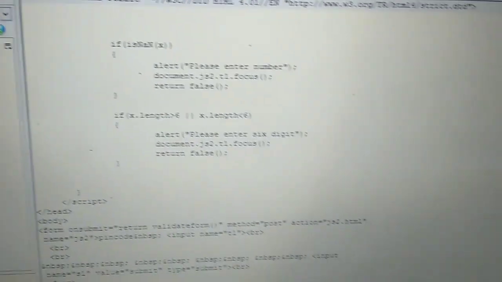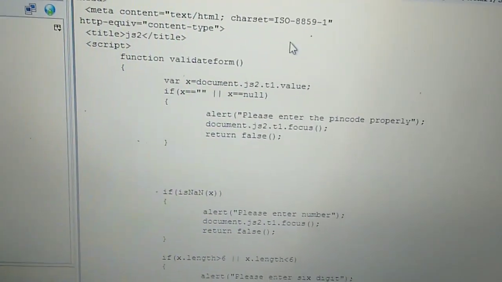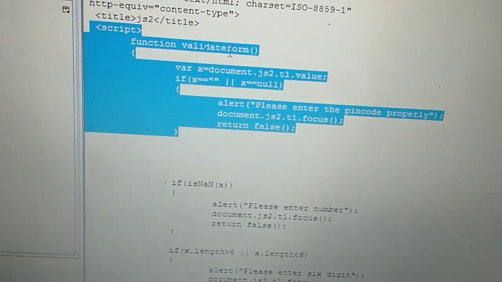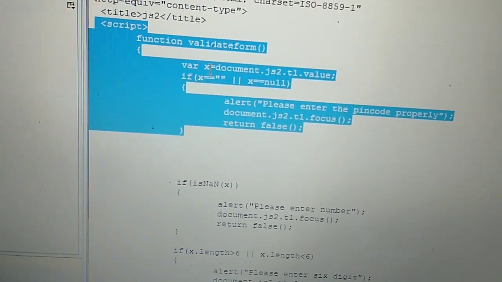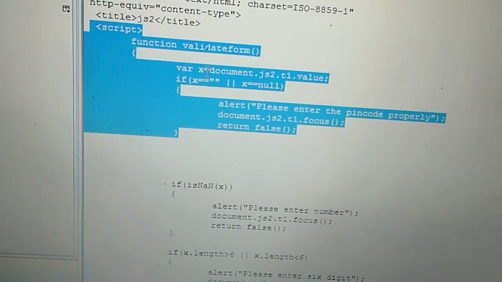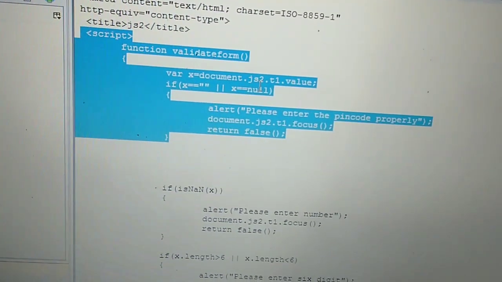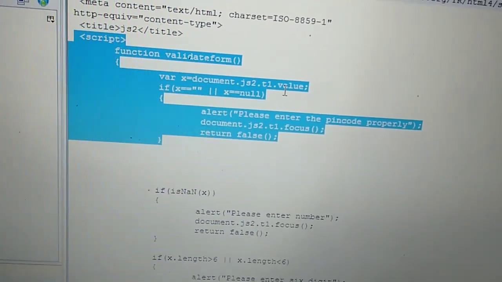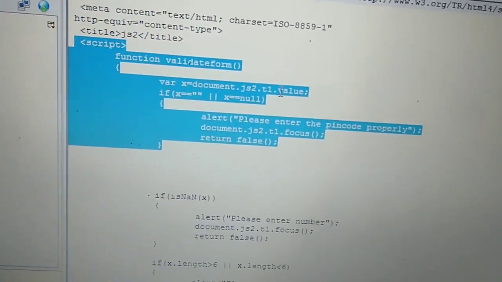If you want to write coding, then you have to use the source tab. Inside the source tab you can see I have written a script tag. Inside the script tag, function validateForm, variable x. Whatever name you want you can write: x, y, z, a, b, c, d. Variable x equals document.js2.t1.value, where js2 is my form name and t1 is my text box name. Whatever value we write is stored inside the x variable.